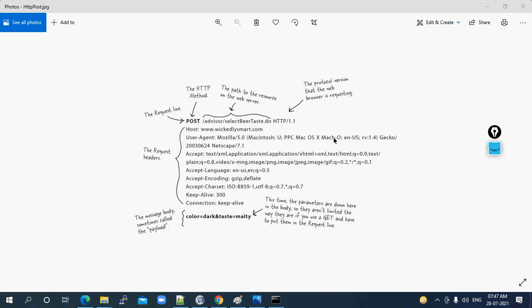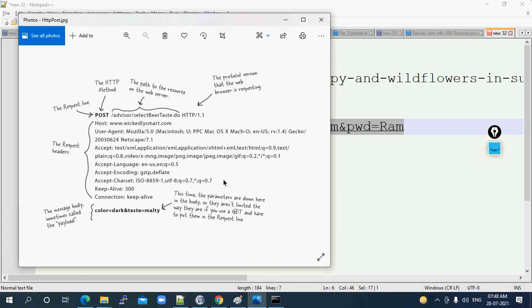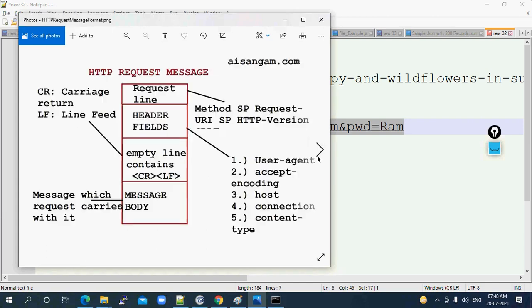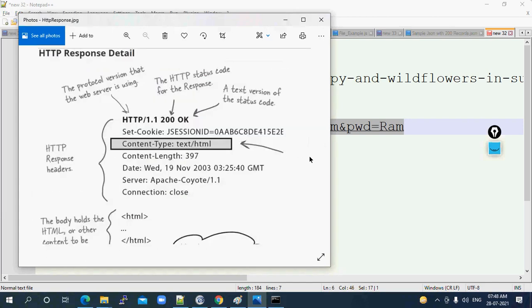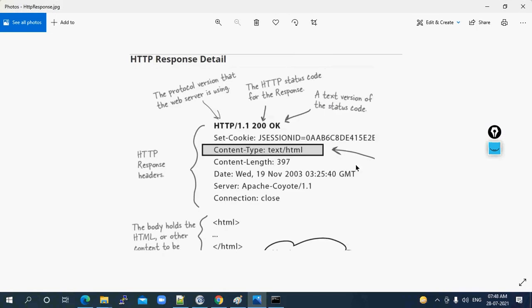Shall I go ahead, or shall we see it tomorrow? We'll continue tomorrow. Okay, sure. We will see what the response contains tomorrow. We will meet in tomorrow's class. Thank you.